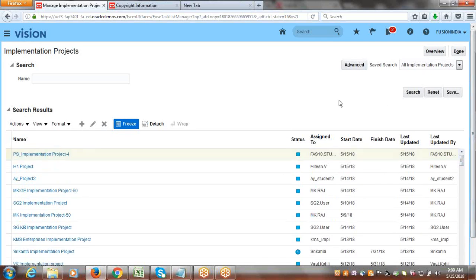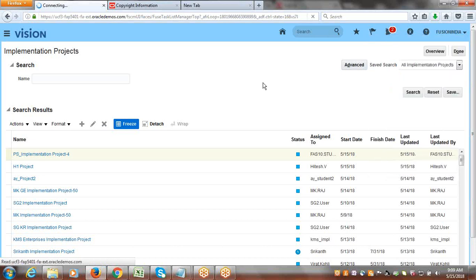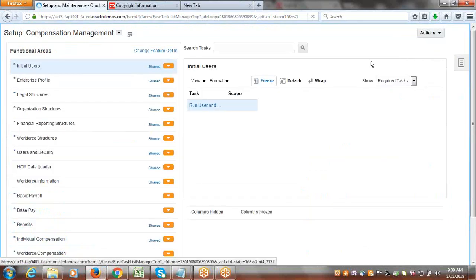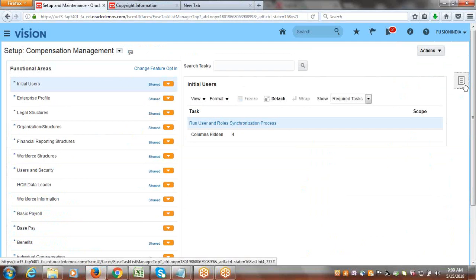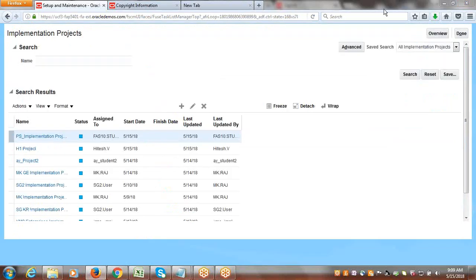So to create our own project, how did we navigate here? Once you log into the instance, click on setup and maintenance. It will take us to the FSM page. We'll be landing on the FSM page. This is the FSM page, you can say. Click on task list. Within the task list, the first task is manage implementation projects. Click on manage implementation projects.